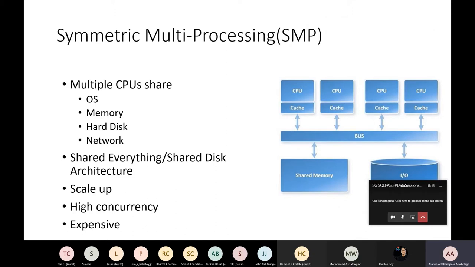So when it comes to SMP, your server will have multiple CPUs, and all those CPUs will share the same OS, same memory, same hard disk, same network connection. The best example of an SMP is a normal server or your personal machine, because you have multiple cores. When we talk about servers nowadays, we talk about 8-core, 16-core, 32, 64-core servers, but all those cores have the same memory.